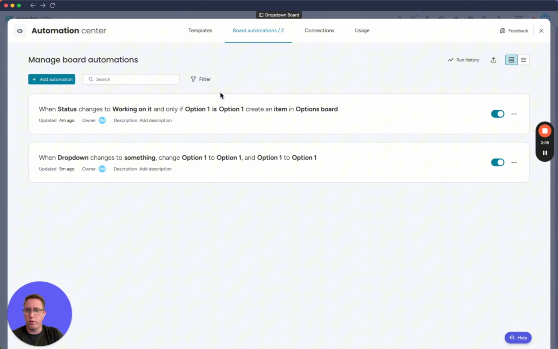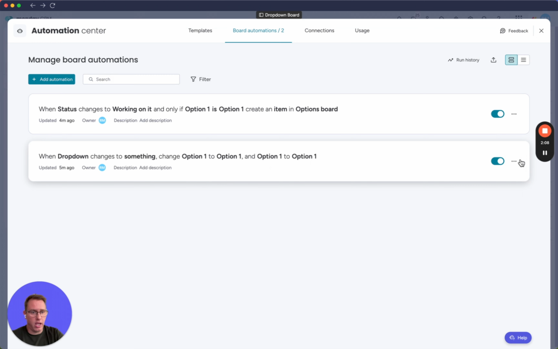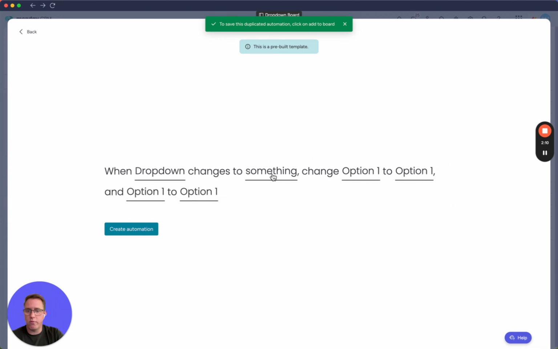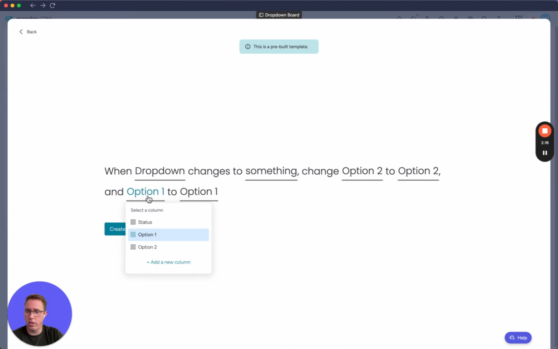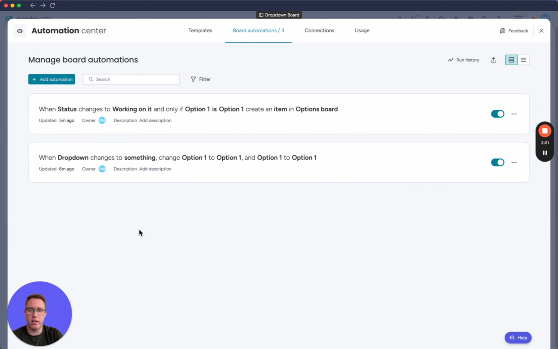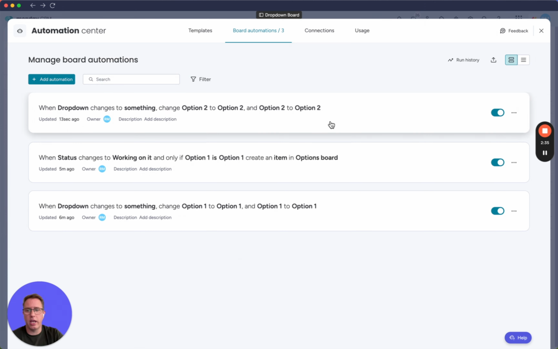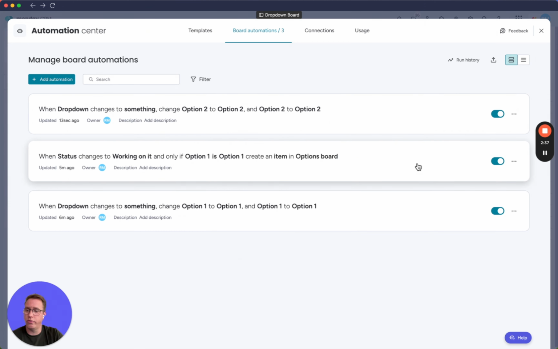So I'm going to quickly add this, or duplicate this, and say when drop-down changes to option 2, then change option 2 to option 2 and option 2 to option 2. Create automation, and we'll add it to the board. There it is. And I am also going to use this one.